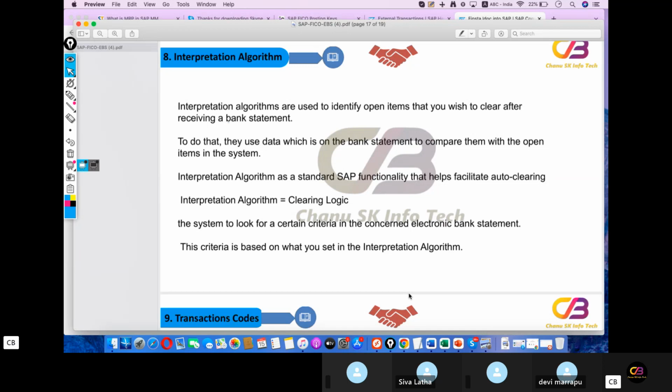So interpretation algorithm is generally used to identify open items that you wish to clear after receiving the bank statement. To do that, they use the data on the bank statement to compare with the open items in the system. Interpretation algorithm is a standard SAP functionality that helps facilitate auto clearing. Interpretation algorithm is nothing but clearing logic. The system looks for certain criteria while uploading this file format in the SAP system, on what basis you want to clear the open items. So it is based upon the reference number or based upon the assignment number.